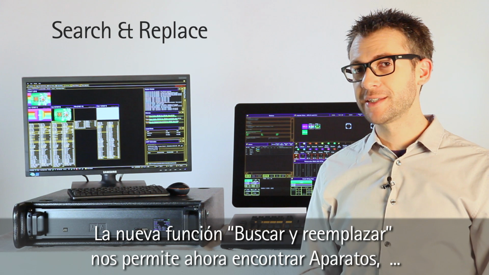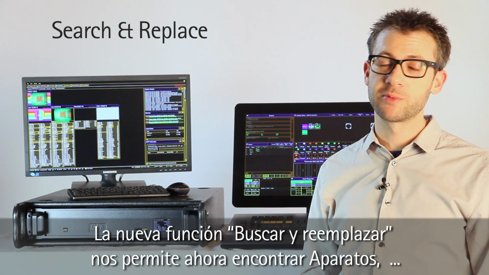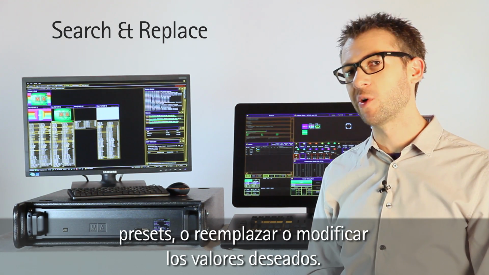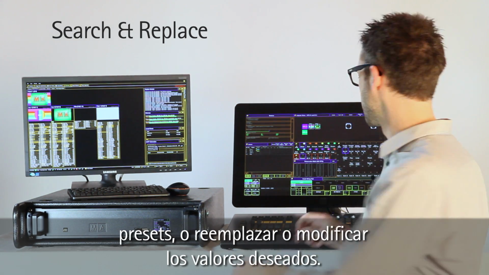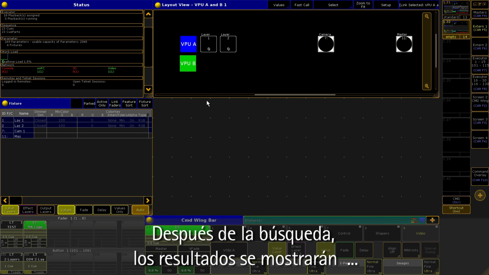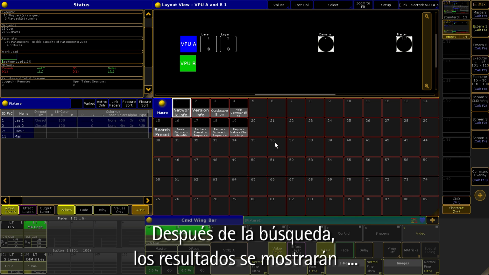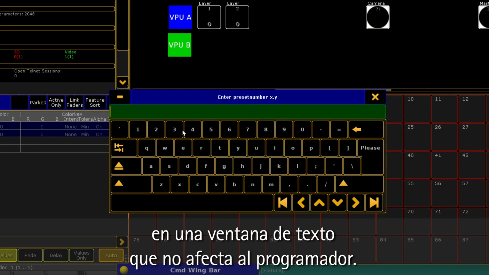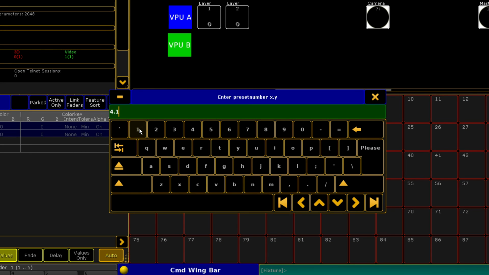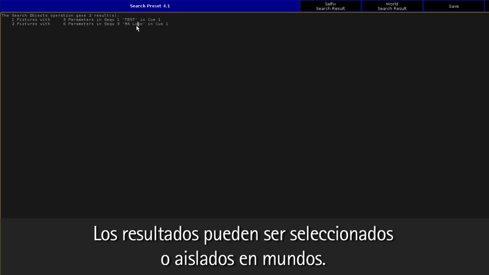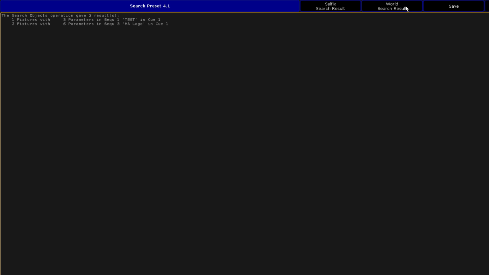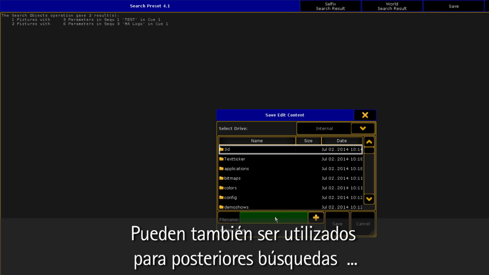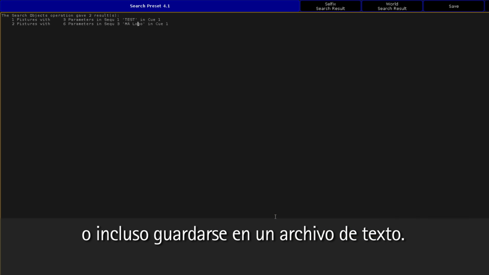The new search and replace function now allows us to find fixtures, presets, or values and replace or modify them as we wish. After searching, your results will display in a text window that does not affect the programmer. Results can be selected or isolated into worlds. They can then be used for further searches or even saved to a text file.